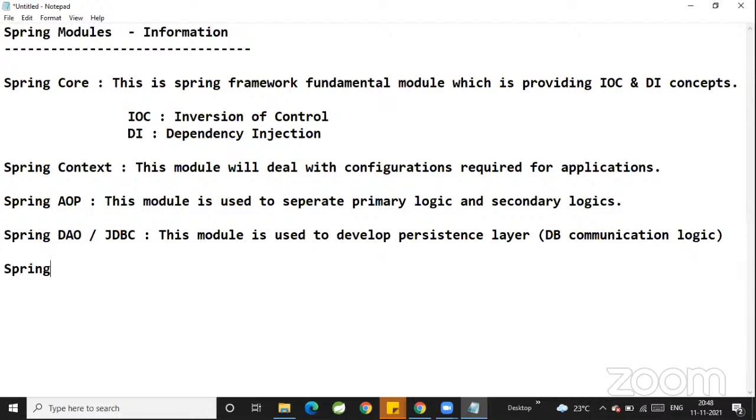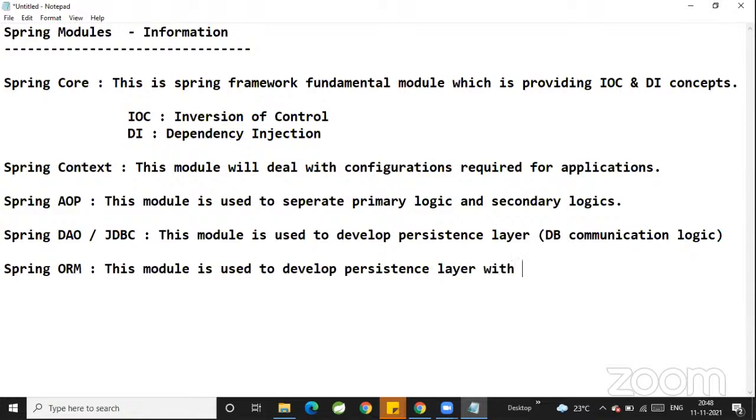Okay. Next one, Spring ORM. ORM stands for Object Relational Mapping. This module is used to develop persistence layer with object relational mapping. With object relational mapping, we can communicate with the database.